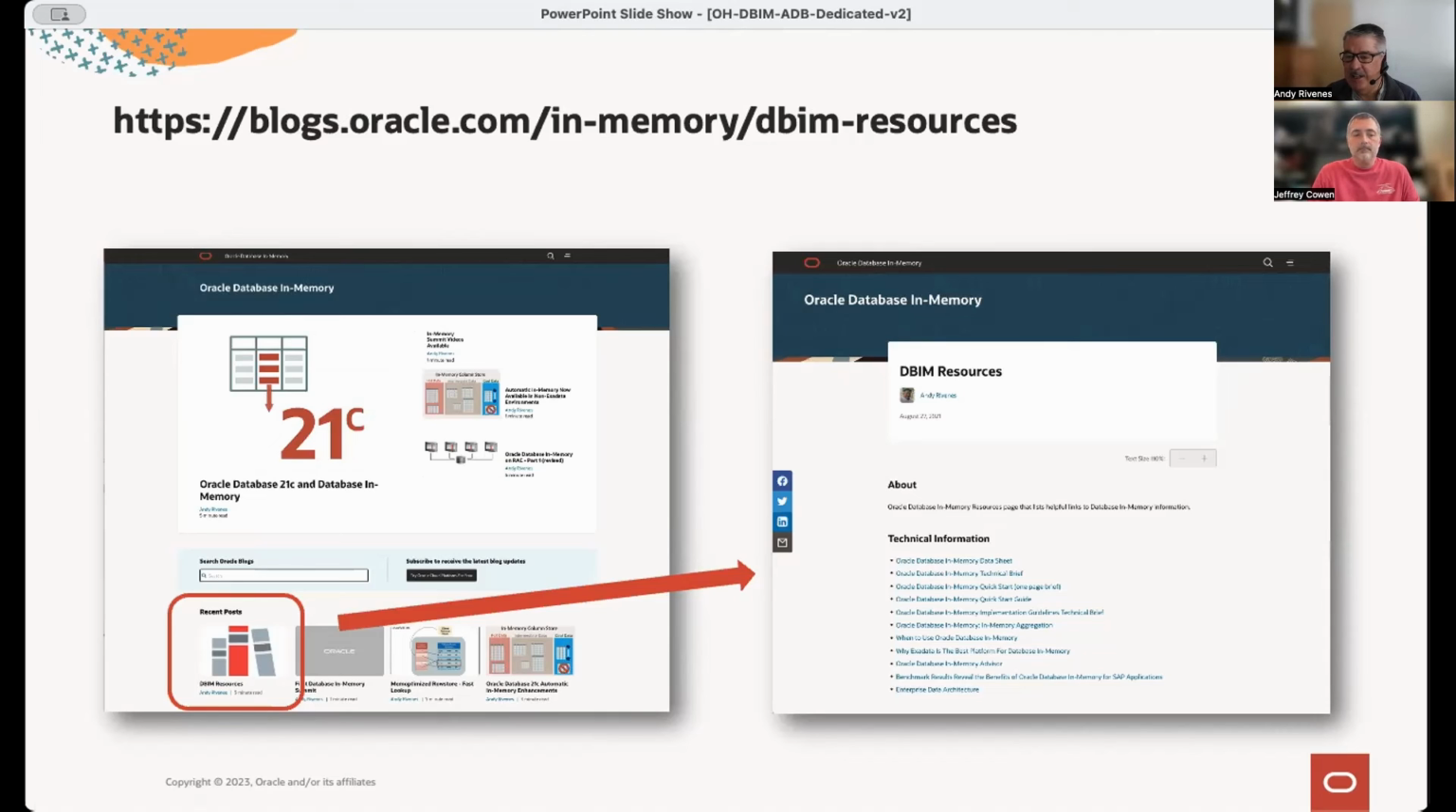Does it cost to enable the in-memory feature? No, it comes as part of Autonomous Database. Great news there. You can use it. You don't have to pay for it. So that's good news.